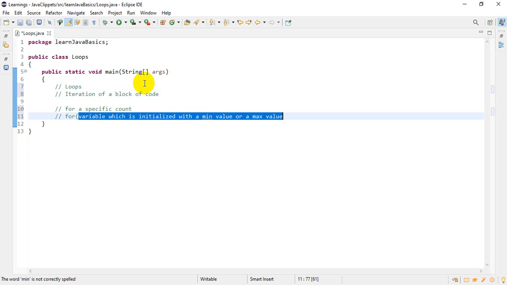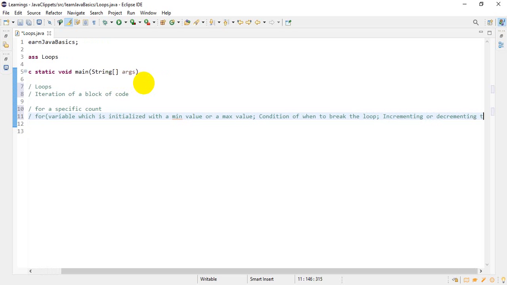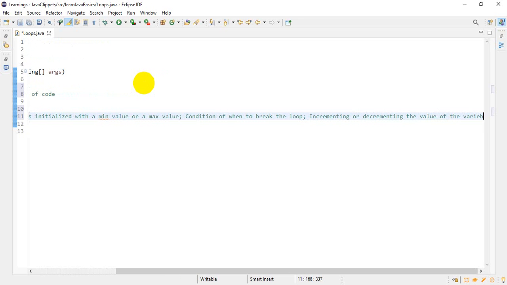The first one is a variable which is initialized with a minimum or a maximum value. Then we have a semicolon, and the second section has a condition of when to break the loop, when you should exit that loop. Then again a semicolon, and the third part, incrementing or decrementing the value of the variable that we initialized as the first parameter. If we have a minimum value, we want to reach a maximum value and break the loop, so we need to increment it by a certain value. It can be by 1, it can be by 2. We'll see a couple of examples there. And then closing the round bracket.